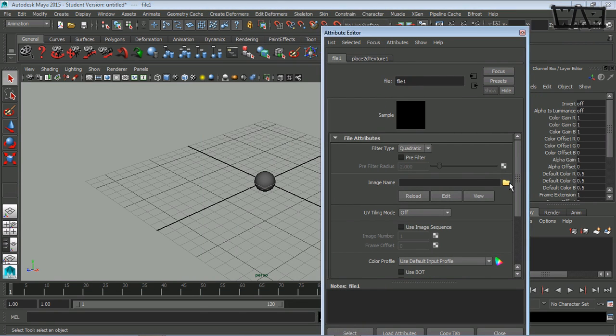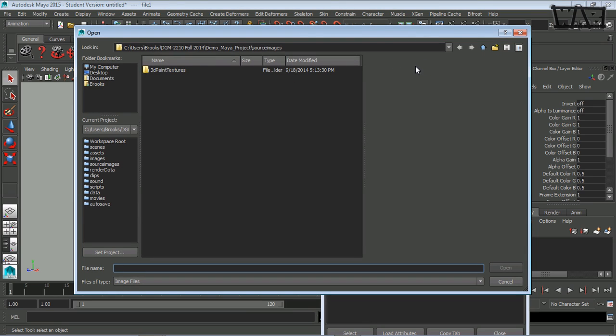Put a file on it. If I'm trying to find an image for this sphere that I just created, it's going to look inside the source images folder inside my project folder. So if you put the imagery you need to use inside of Maya for this project in the source images folder, it's going to automatically take you there. That's kind of nice. It saves you from a lot of file browsing.